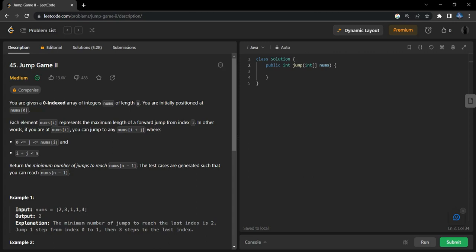Hey guys, this is CD, and today's problem is Jump Game 2, which is similar to Jump Game 1. And this question has been repeatedly asked in Apple, Google, Microsoft, Meta, and Amazon. So, this is one of the important interview questions.